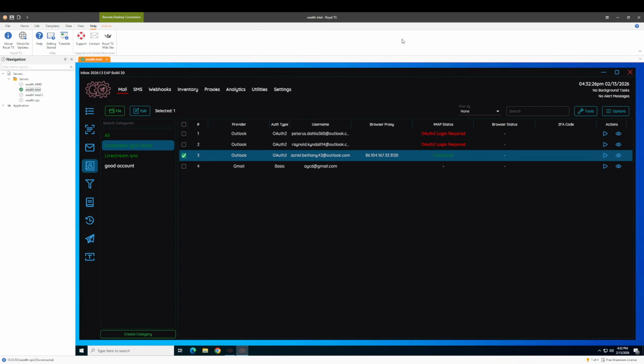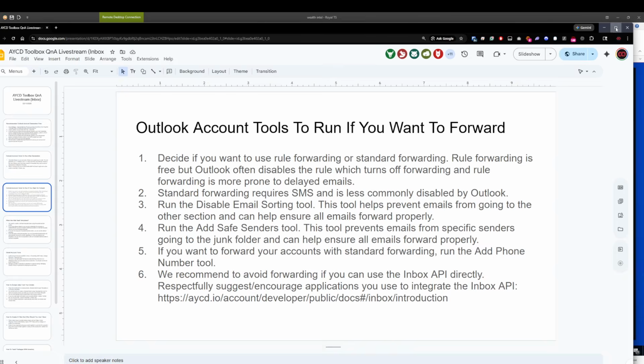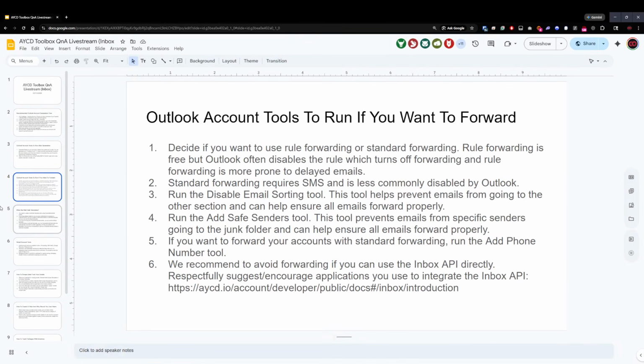But actually, we're just going to go over to the next slide now, because we're going to be covering forwarding, which is all this slide's about. So you can go to the fourth slide now.